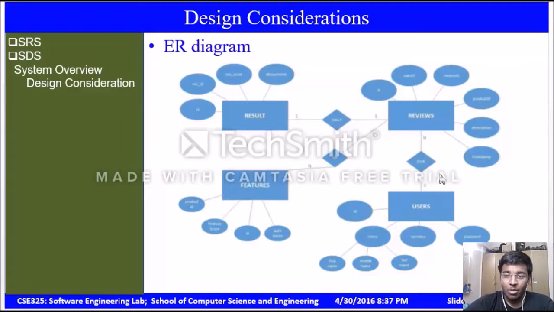So users post reviews on the website, and these reviews are being evaluated, and the results are being stored in the result table, and the features associated with those reviews are stored in the features table. So in the features table, we store the product ID, the feature score, the normal ID, and the auth token. Whereas in the result table, we store the review ID, the result score, and the departments to which the reviews have been classified.